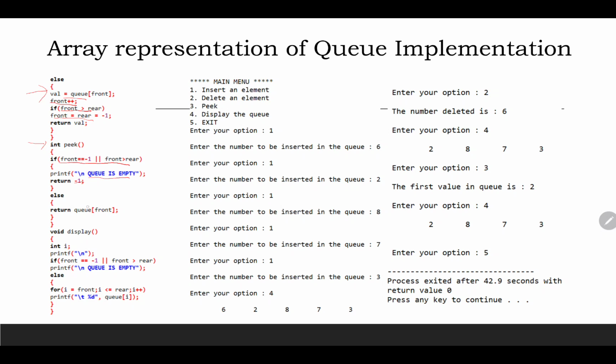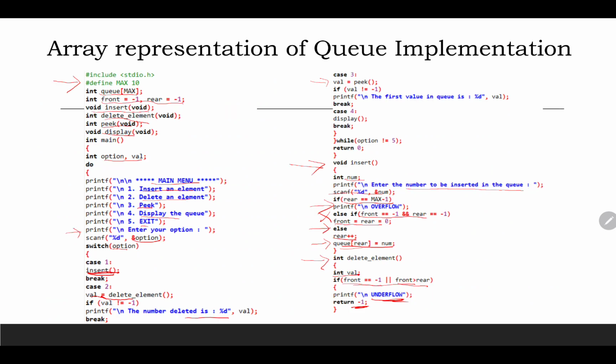If it is false, it will go to the else part, and the value available in the queue at the front position will be printed. So peek displays the value which is available in the front position. The same thing we have seen in the stack also. In a stack there is only one end, where we can do insertion and deletion at one end only, so it displays the value available at the top. Here it will display the value available in the front position. So this is the peek.